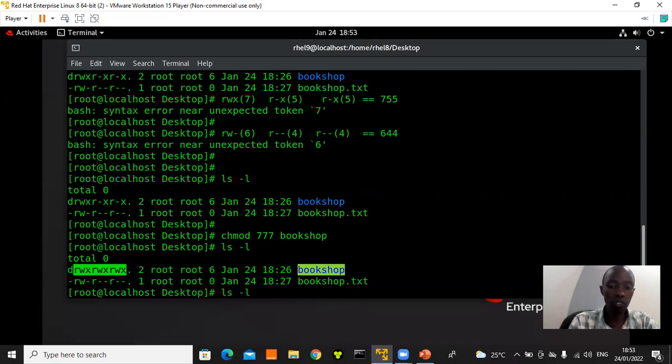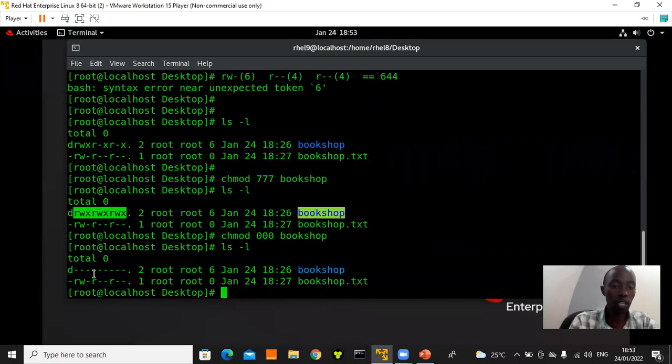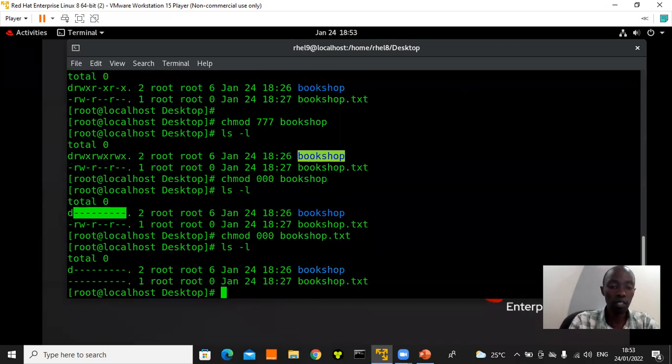If I want to get rid of everything, I will just use 000, press enter, and then ls -l, press enter. You can see now that I have 0 permissions for the directory. For the bookshop.txt file again, I can just use the same, then come back, ls -l, press enter.